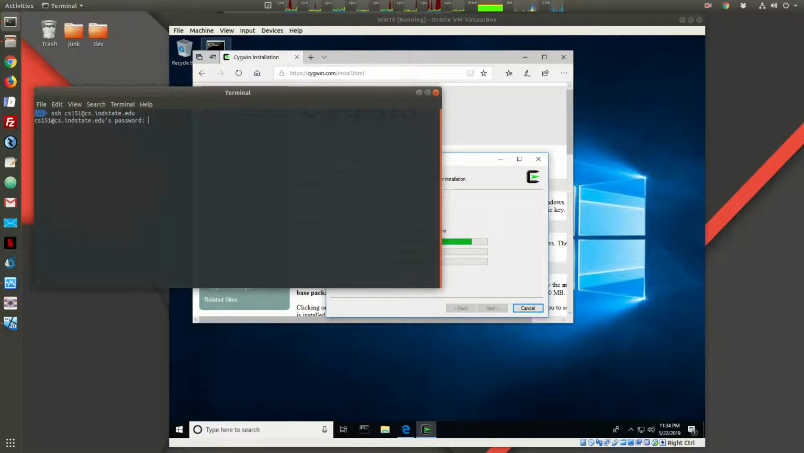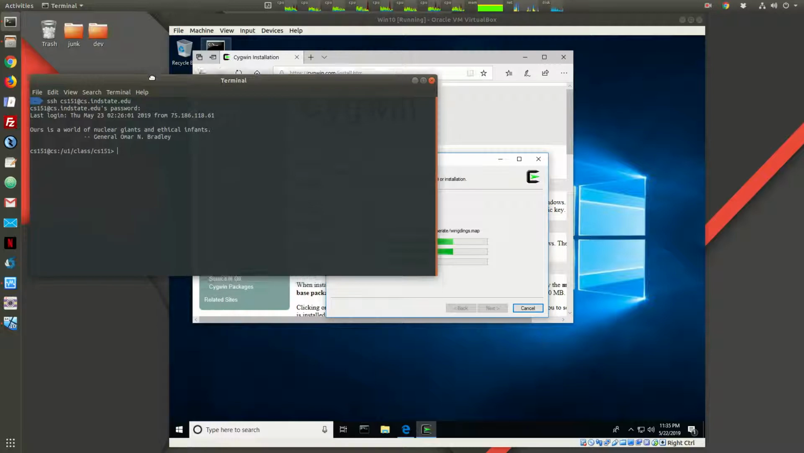So I type in my password. You won't see any characters. That's fine. That's how Linux hides passwords as you type them. And then you press enter, and now I'm connected. I'm logged in as the user CS151 at the CS server. So this is how you do it on Linux.